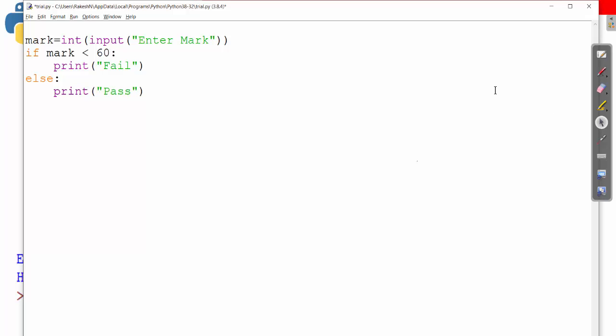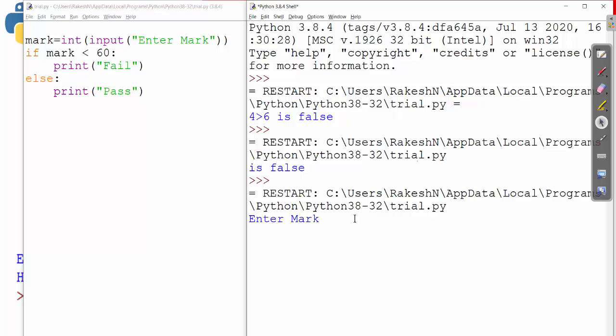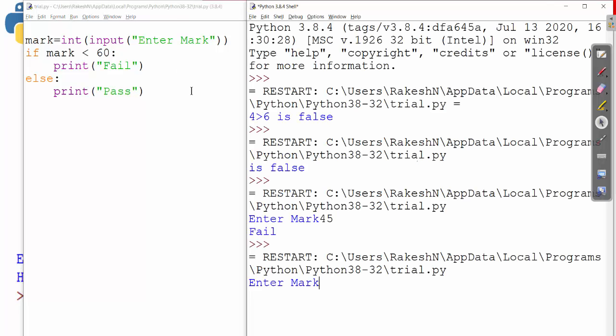Whether you have written like this, let us try to execute. It is asking me to enter mark. Let us say I am writing 45. So it is saying 45 is failed because it is less than 60 marks. Okay. Now if I am writing 74, then it is saying pass.